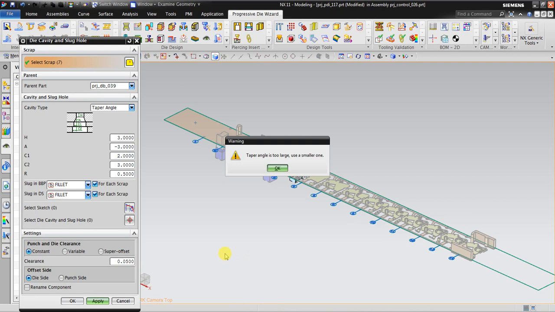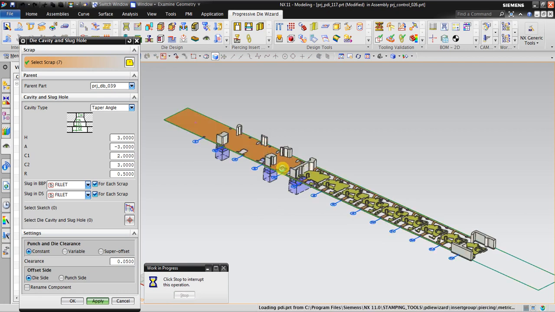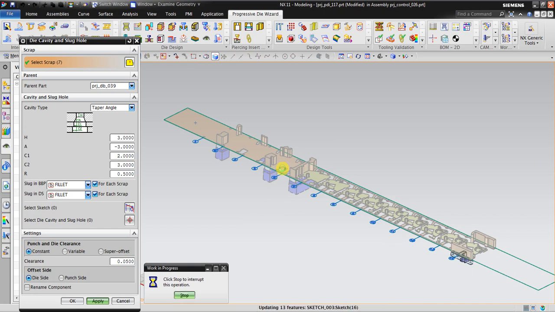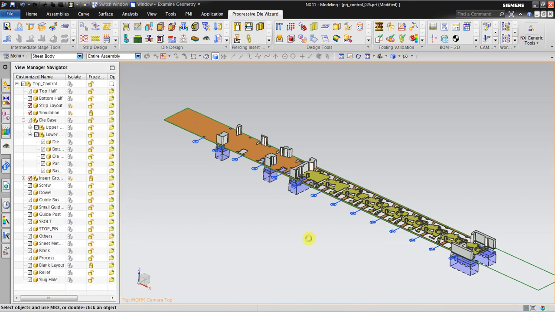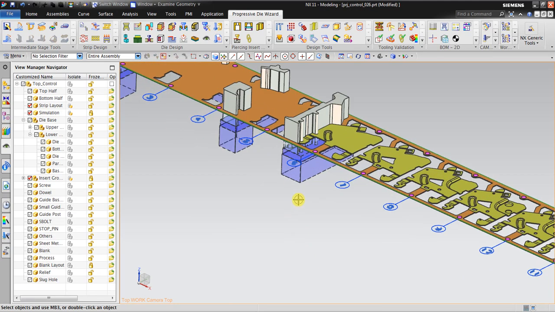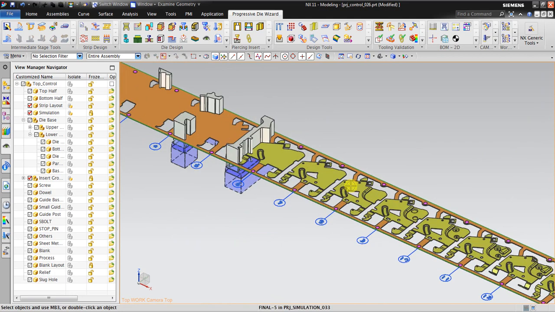If the data frame is large, use a smaller one, click OK, just click OK, and NX automatically adjusts the taper angle to the appropriate one. Okay, we are done. Now we have already finished all the piercing, the user-defined piercing.